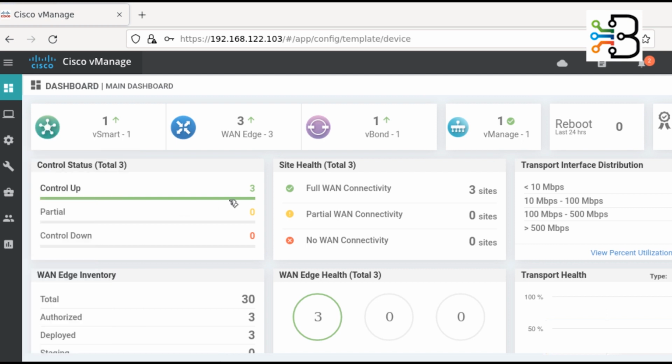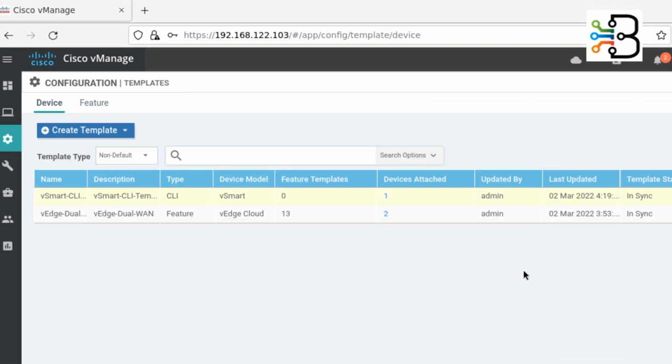Let's go to the templates. There are two ways to configure the vManage devices. Once you click this create template option, there are two options. One is from a feature template, another one is CLI template. In this video, we will configure the devices from the feature template. So let's firstly understand what a feature template is.